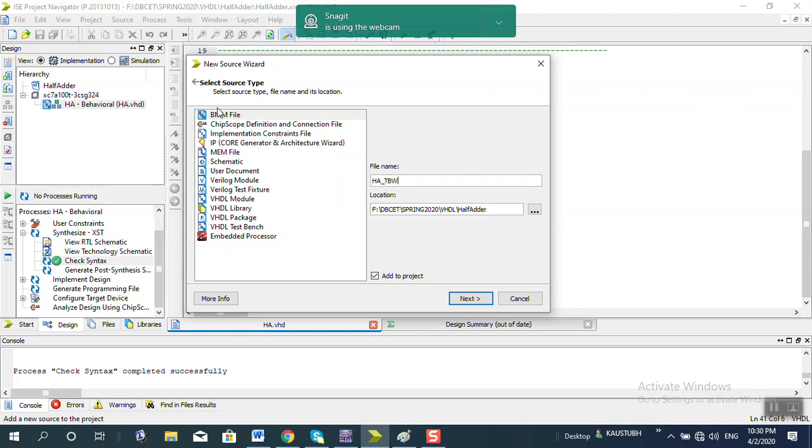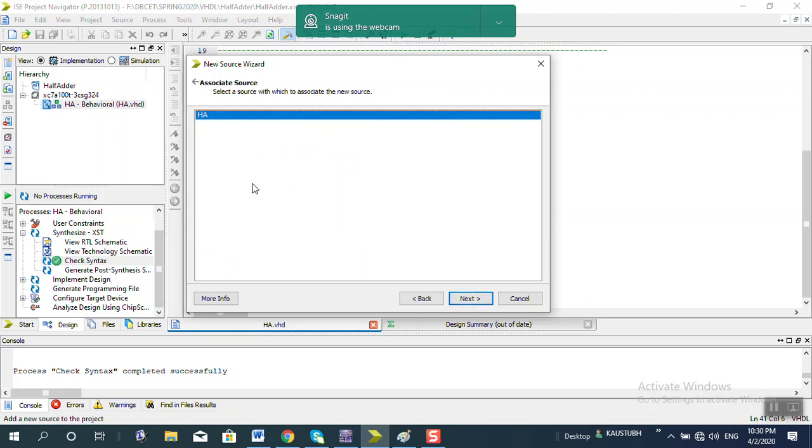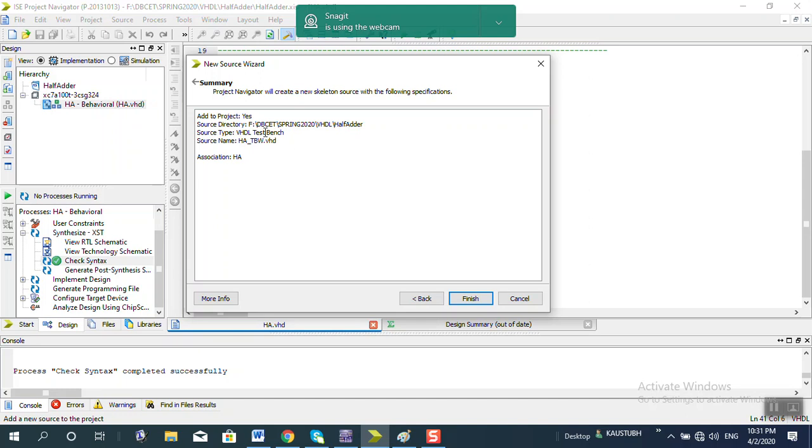Now you see different source types. What type of source do I need? Test bench. So VHDL test bench. This particular version of ISE does not support the test bench waveform, so here you have to write the VHDL code for the test bench as well. So I am clicking on VHDL test bench, not the waveform. Next, you should see whether it is associated with the same VHDL file or not. Yes. Next, it is the summary, then finish.